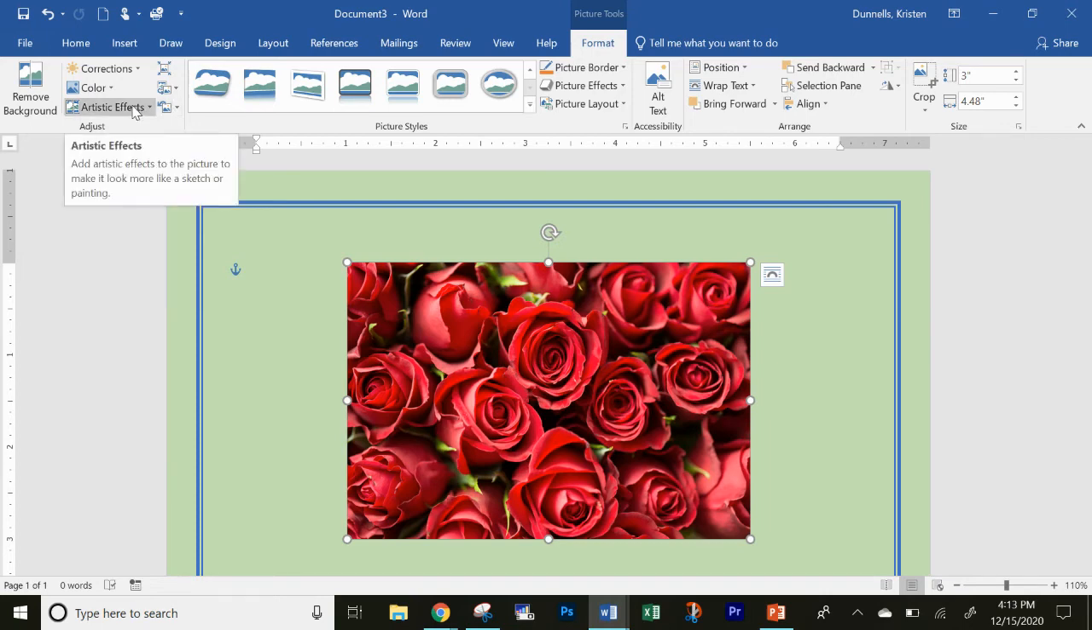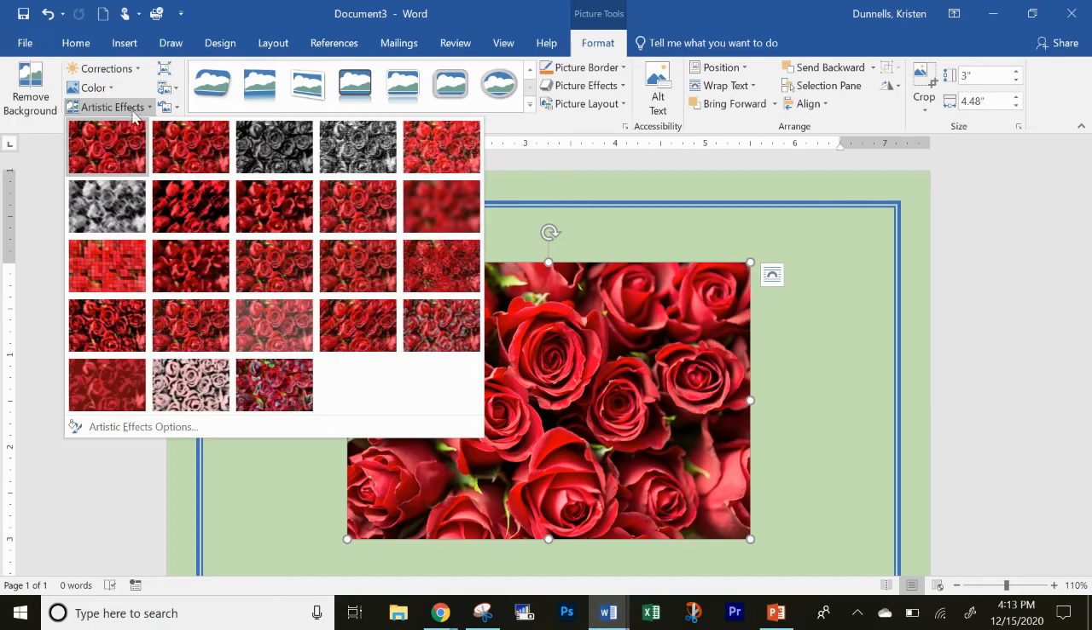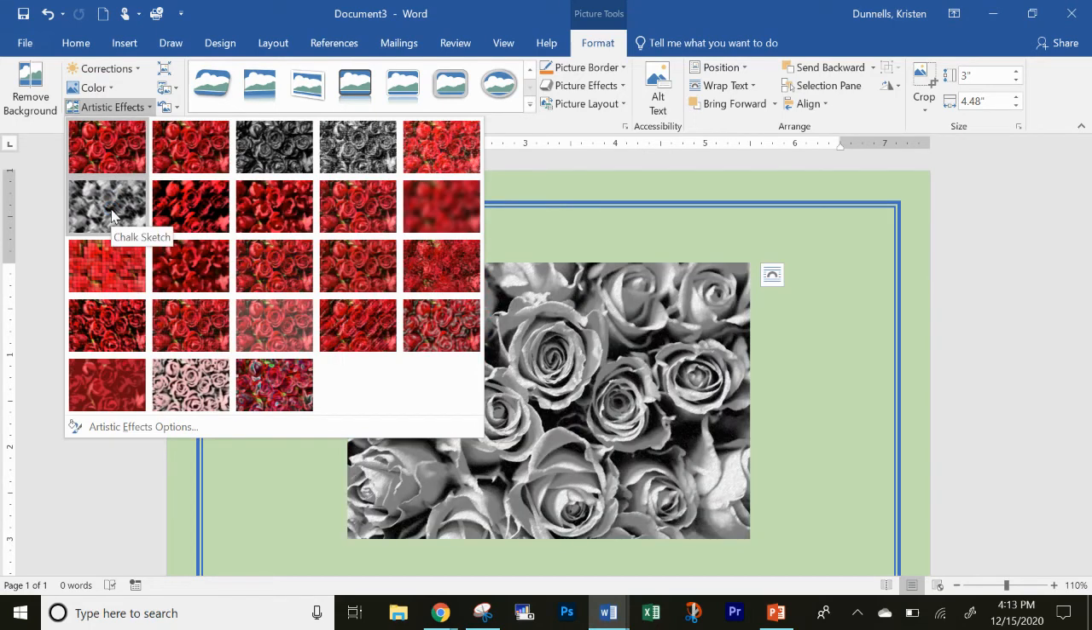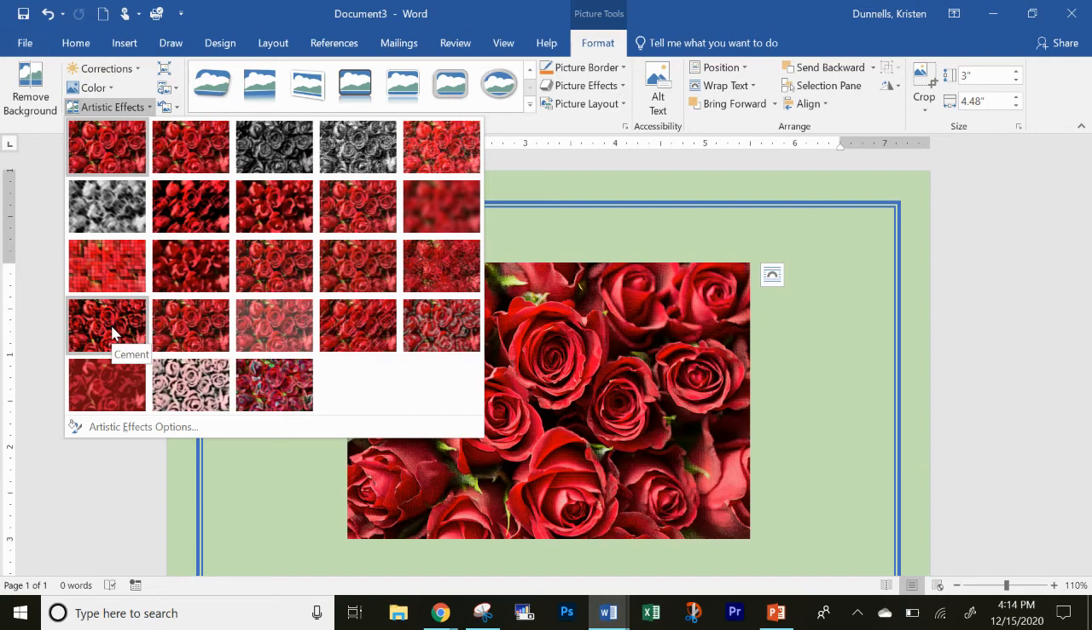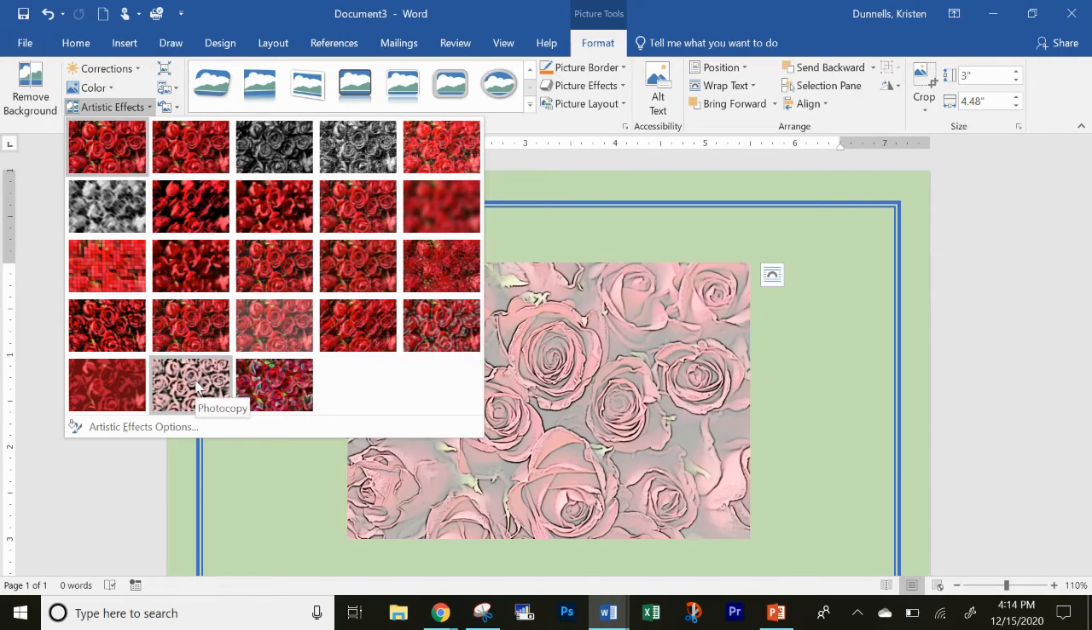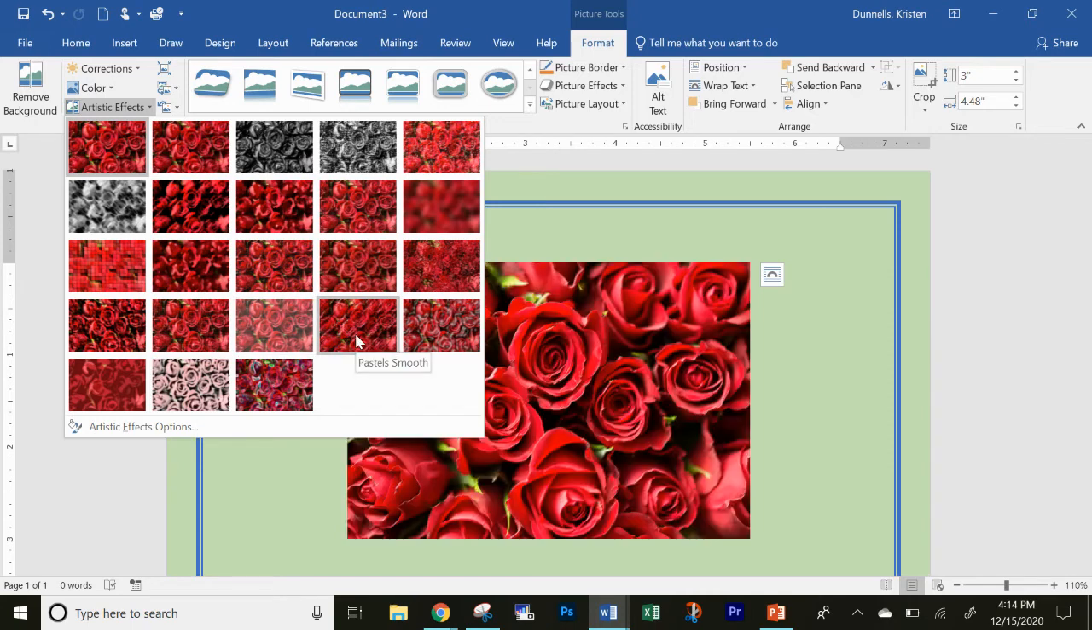Artistic effects, this is a fun one. You can click the down arrow and hover over all of these and notice they have titles like this one makes it look like a screen. This one is cement. This one's pretty cool. Looks like a photocopy. So they all have different artistic effects.